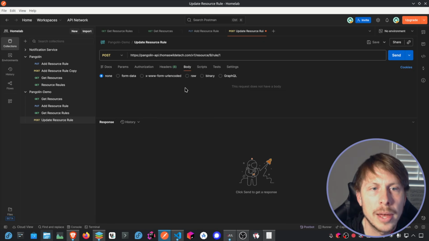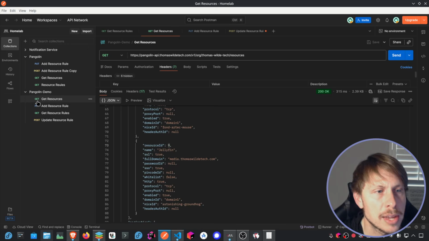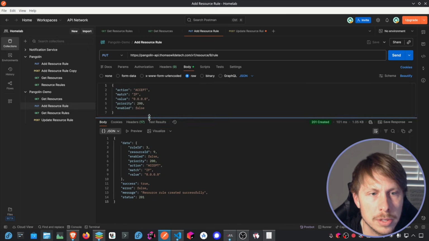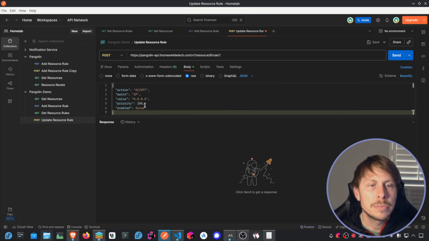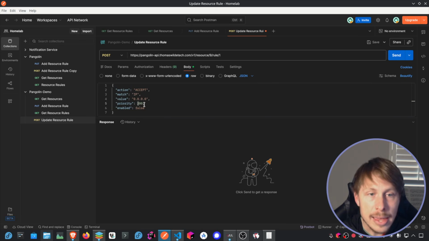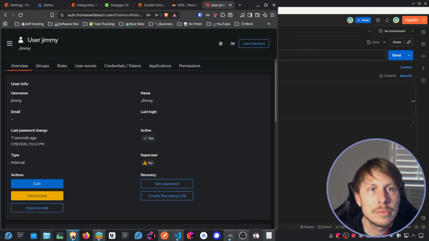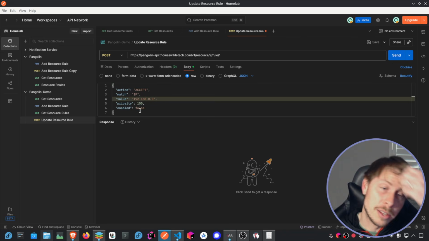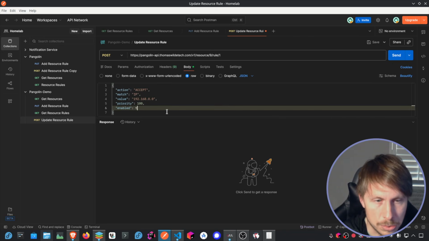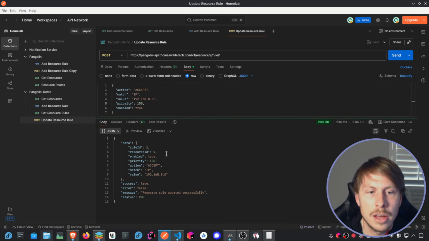Okay, so the body. Body is going to be the same body that we used for creating the rule. So let's look at that. Okay, so this is kind of simulating what that webhook is going to be. So for Tim, that's rule 1. And then let's just go ahead and update this to just some random IP address. And then let's go ahead and set the enabled to true. And then let's try to send that off.